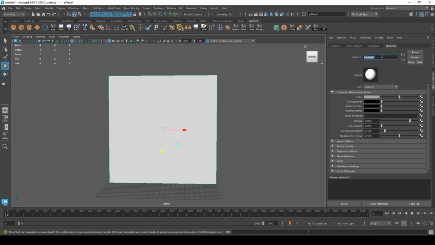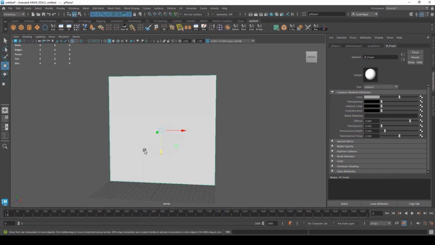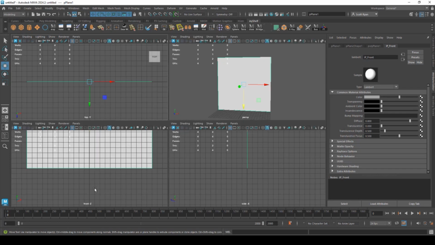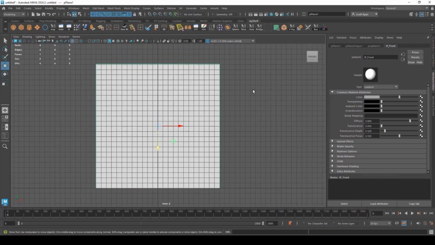I'll name this IP front. And it's important that this image plane, if it's the front image plane, is pointing towards the front. And the front in your scene is towards the z-axis. That's the little blue arrow right here. If I go to my orthographic views, tap spacebar, front, right here, I can see the plane.